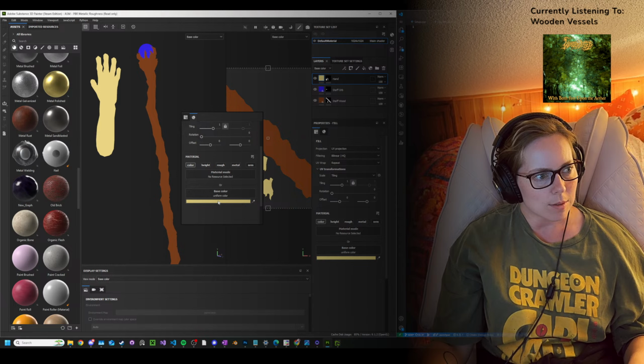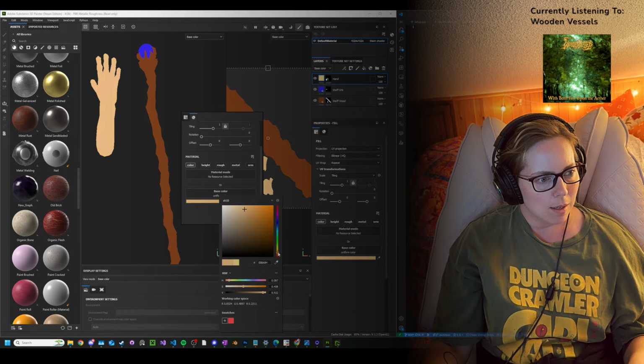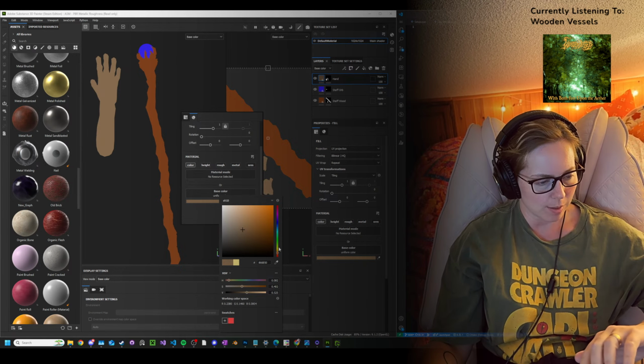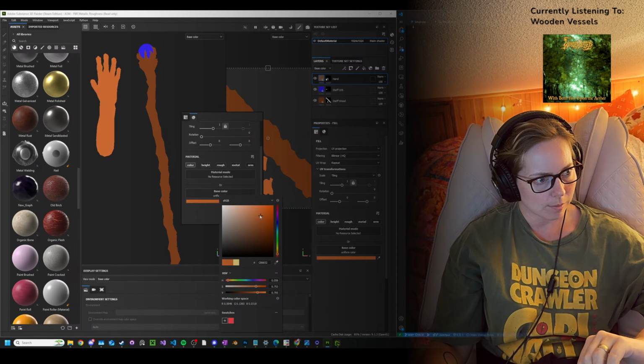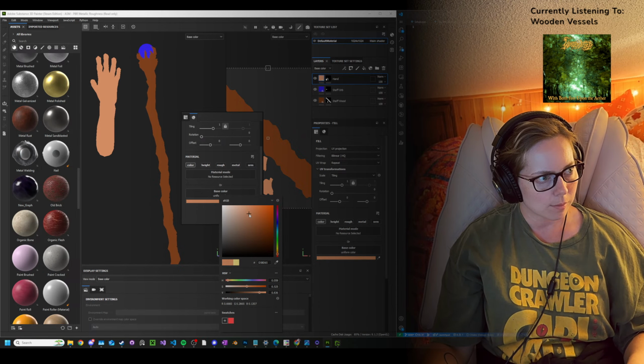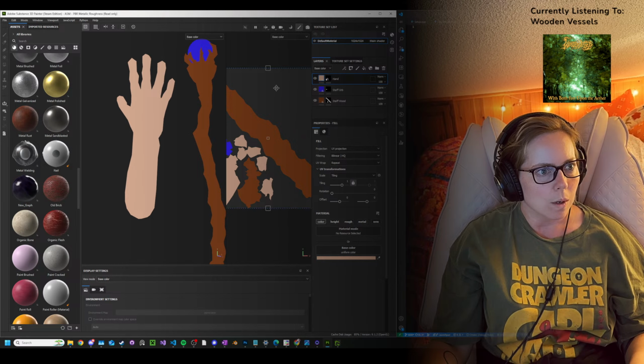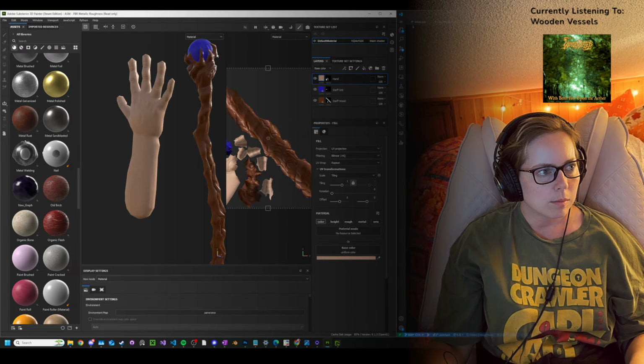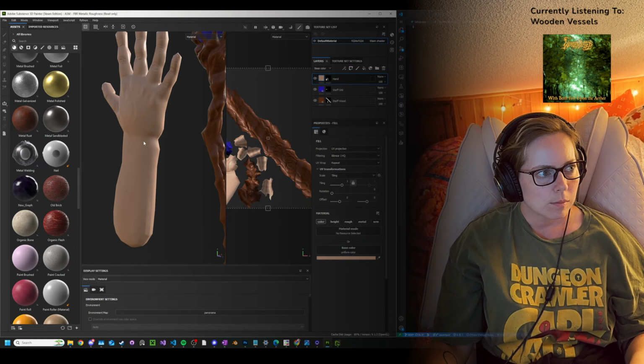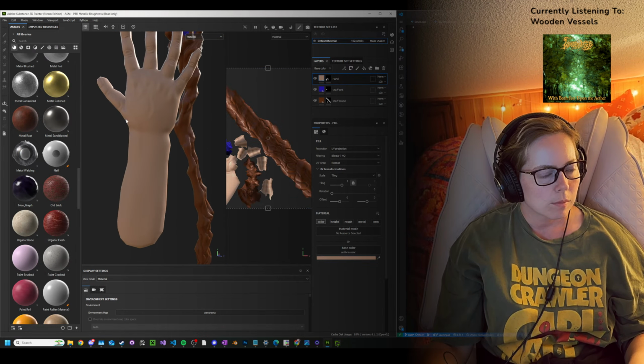Okay, and then just choose a color. I might put age spots because he's a wizard. What color is my arm? More red. I feel like wizards are really pale. They should be pale. Now I might give this guy a little bit more here.